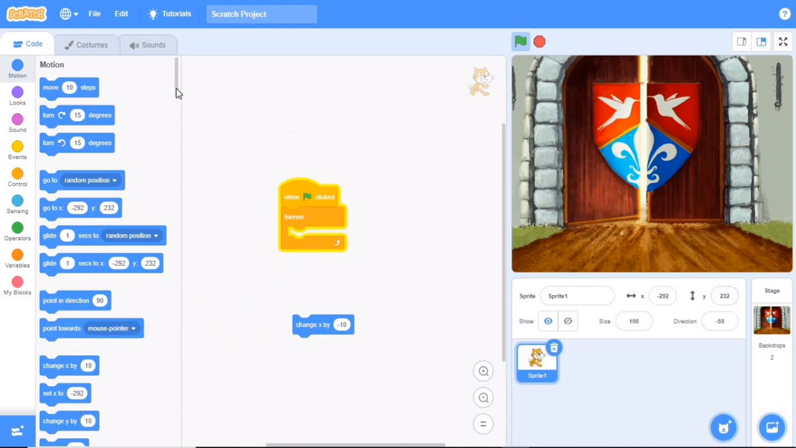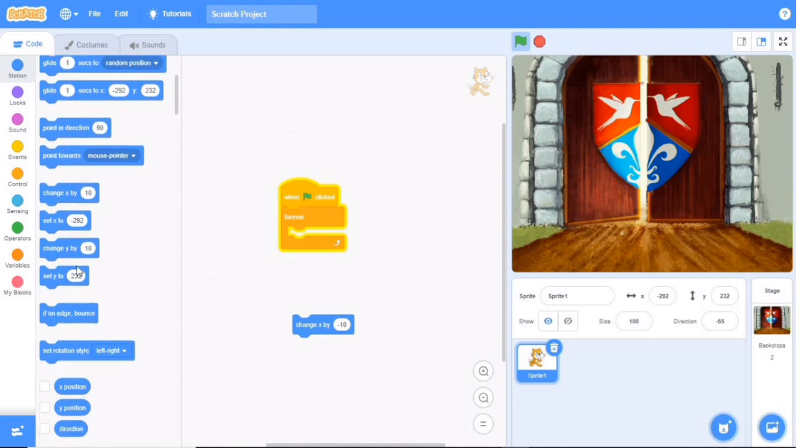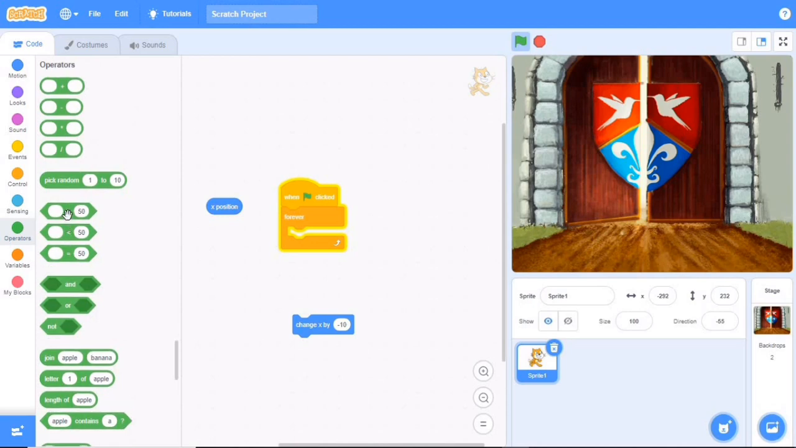So there are many, you can play around with them. Set y to, if on edge bounce, set rotation style. There are many others. You can also set conditions with operators. You can say if x is greater than 50, then something should happen. So all these things work like that.